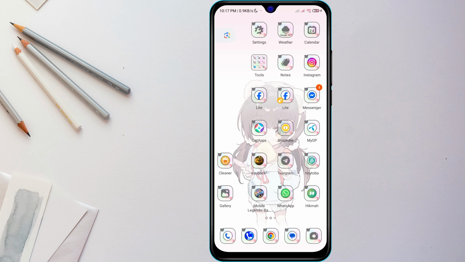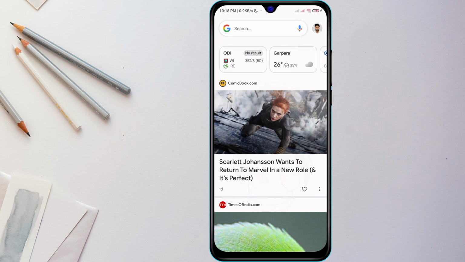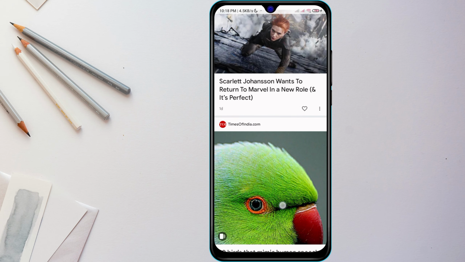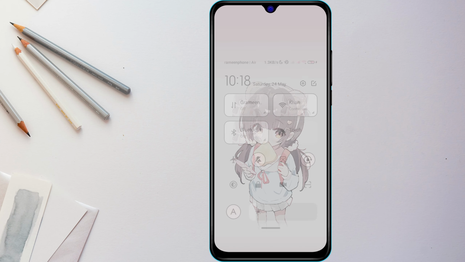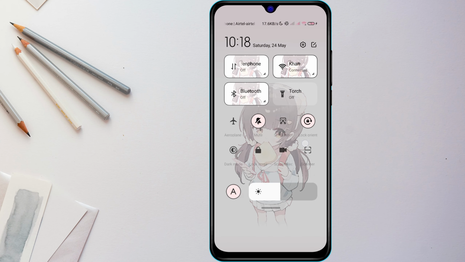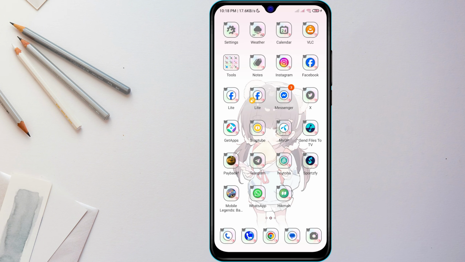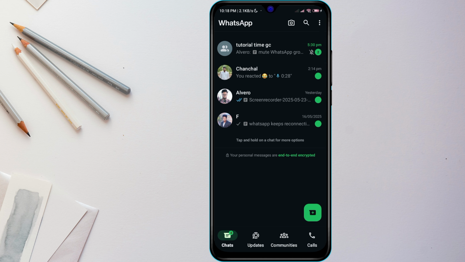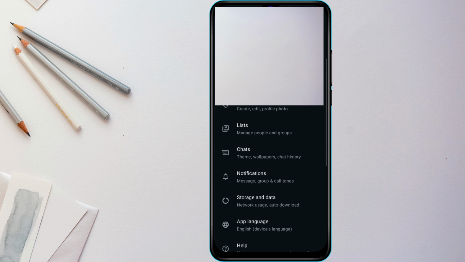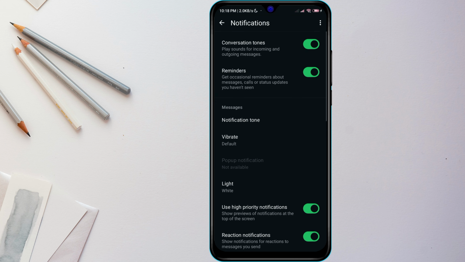If your WhatsApp notification sound is not working on Android, here is how to fix it step by step. First, make sure your phone is not on silent or do not disturb mode. Next, open WhatsApp. Tap the three dots in the top right corner and go to Settings. Then Notifications. Make sure the notification tone is set.